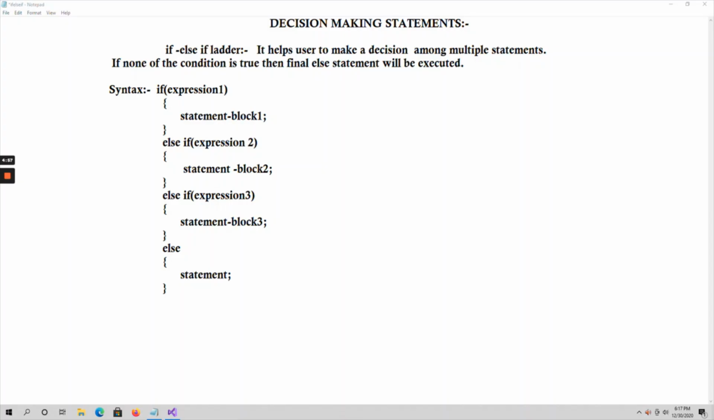Hello everyone. In this video, let's talk about the if-else-if ladder. This is one of the decision making statements in C language. By using this if-else-if ladder, the user can make a decision among multiple options.